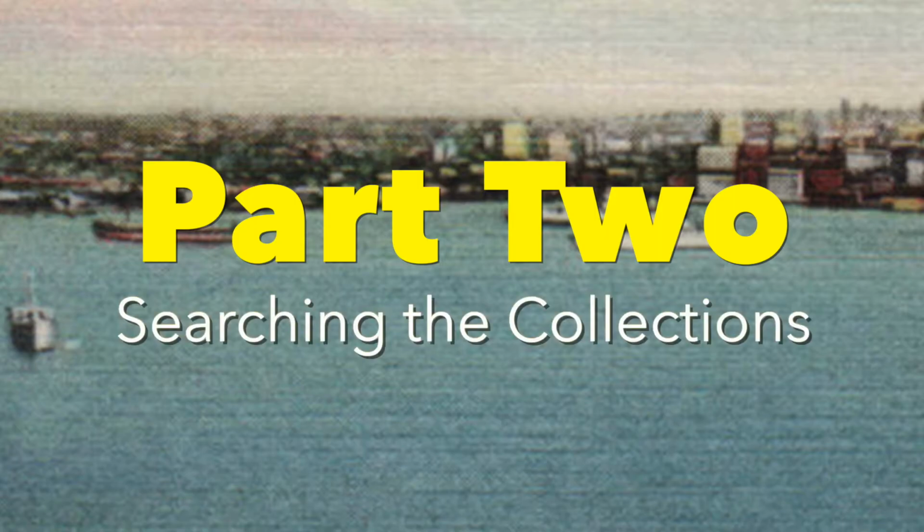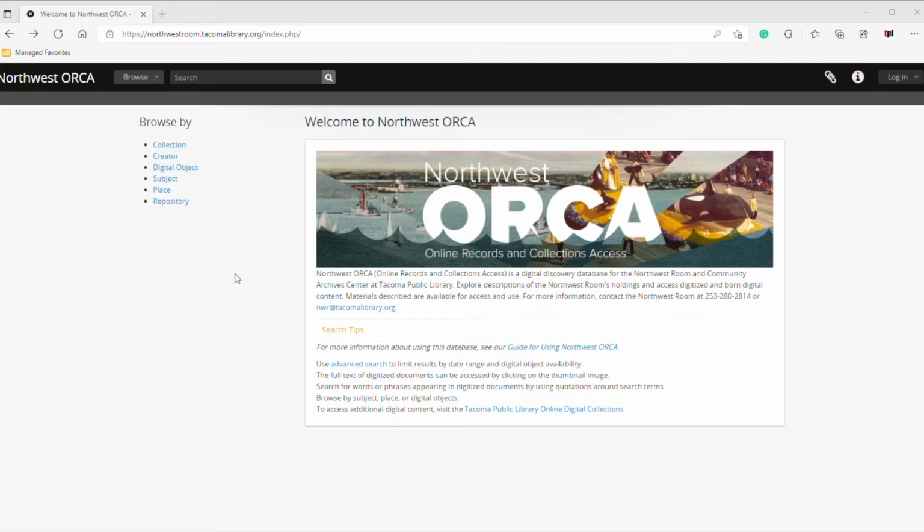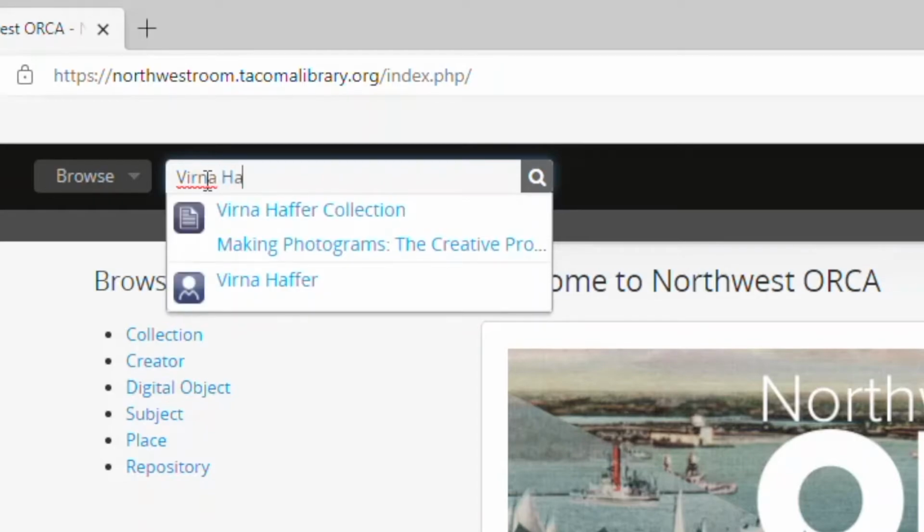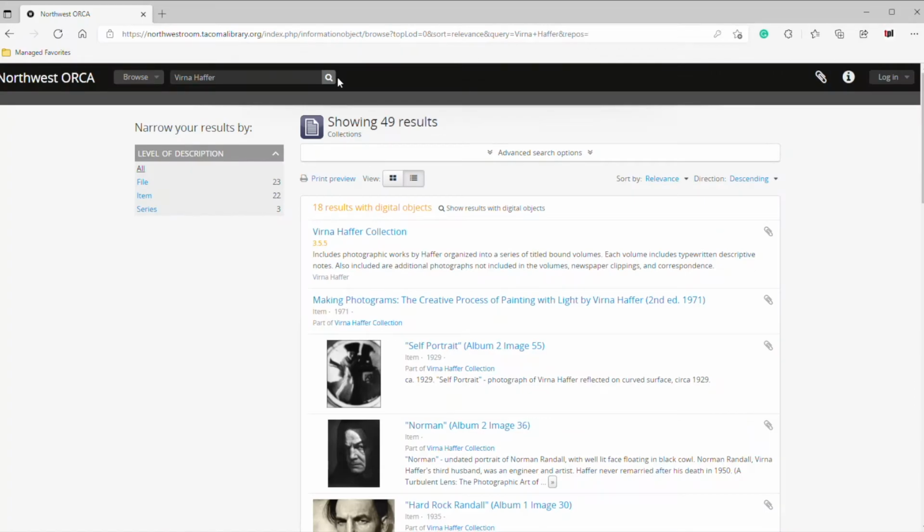Part 2, searching the collections. To search, you simply type in a keyword or search term into the search bar and press enter or click the search button to the right. I'm going to search for Verna Hafer, the photographer. So I'm going to first type her name into the search bar and press enter. Success. I see a lot of results here. Let's take a look at the first result, the Verna Hafer collection.